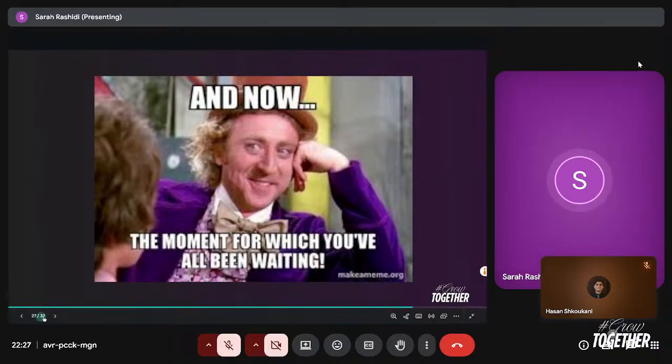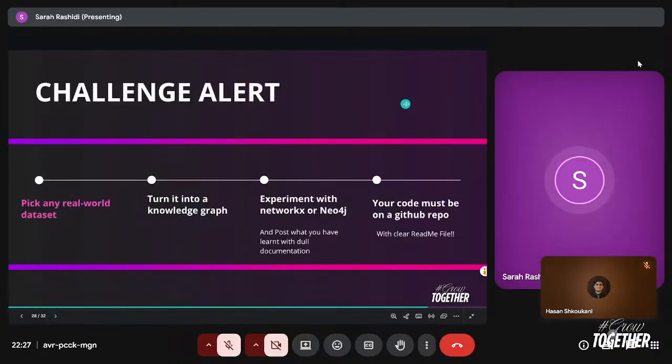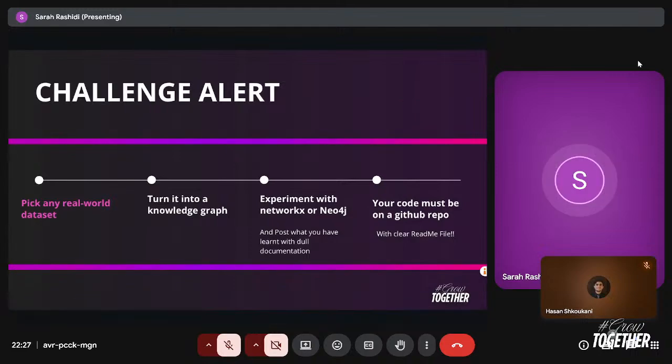So basically, your challenge is the following. After this session, what you have to do is the following. Pick any real-world data set, okay? Or you can even just build a dummy data set, make your own. Then you have to turn it into a knowledge graph. And then you either experiment with NetworkX, and you saw how easy NetworkX is to experiment with, or you can also use Neo4j.